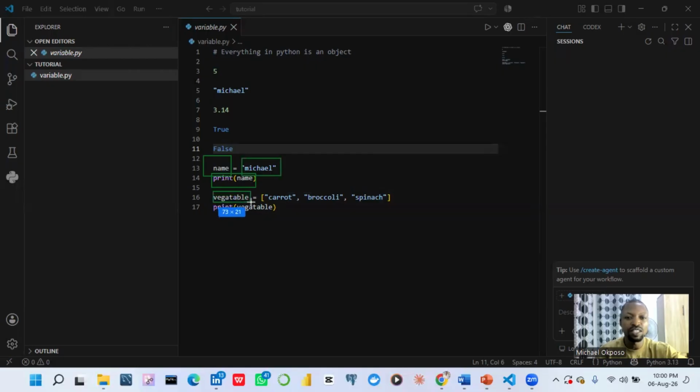And here, vegetable is the variable, or the container. And the carrots, broccoli, spinach, they are the contents, what the variable or the container holds. With the print vegetable statement, we can tell Python, please give us the content of that container. So with this understanding, I would like us to proceed to what we have today, which is Python data types.